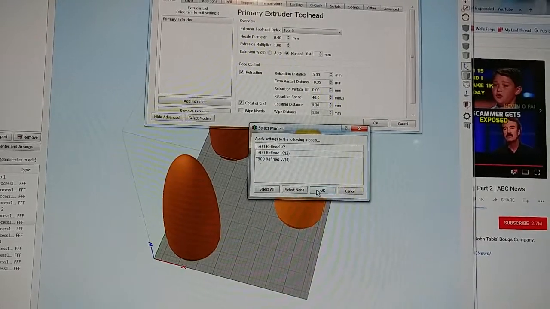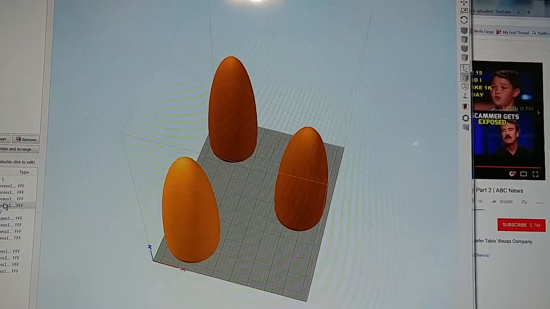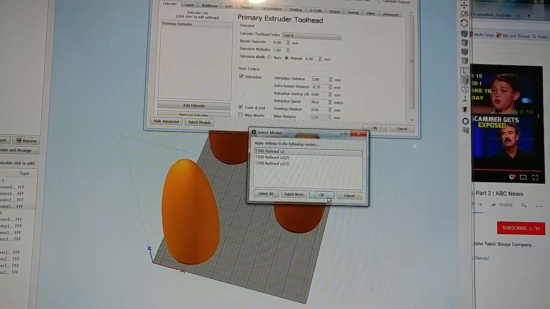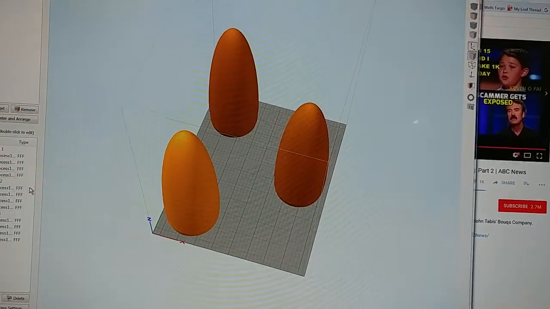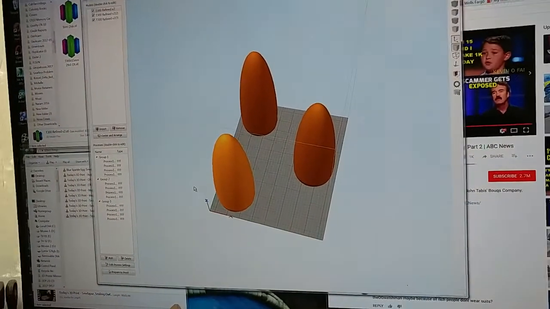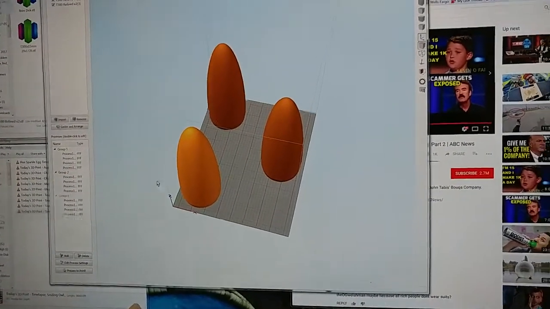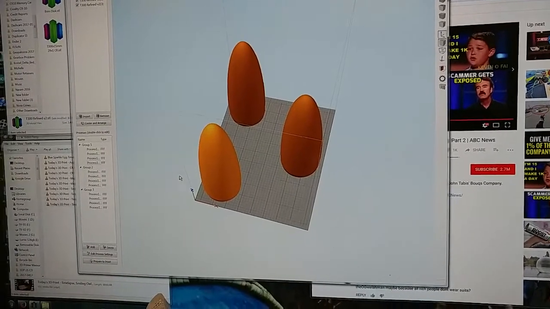So I can just design my changes one time and not have to come inside here and go to select models for each and every one of these processes. This is not a big deal, but it would be nice if that worked, if I could assign models and groups easier like that.